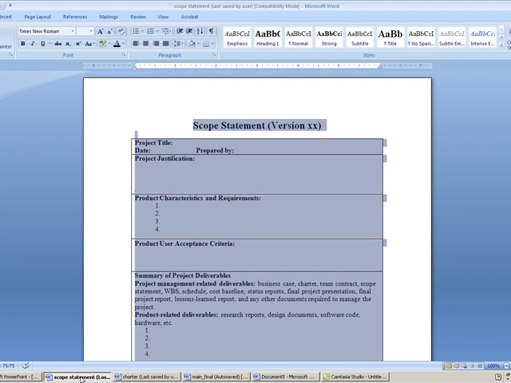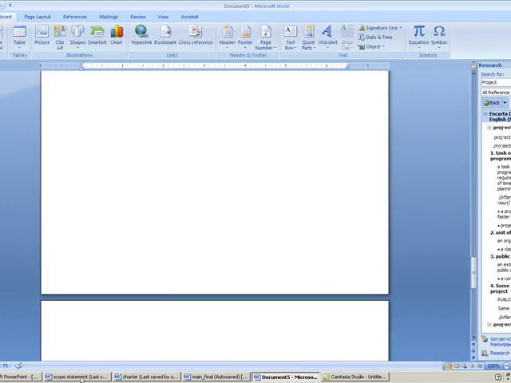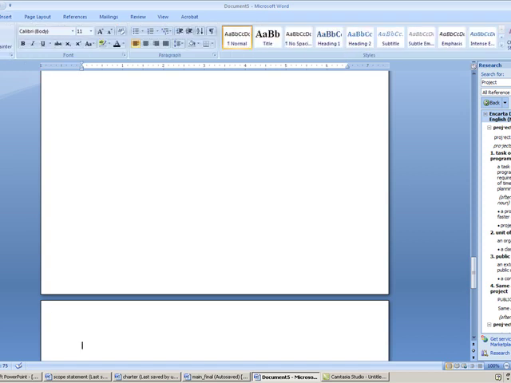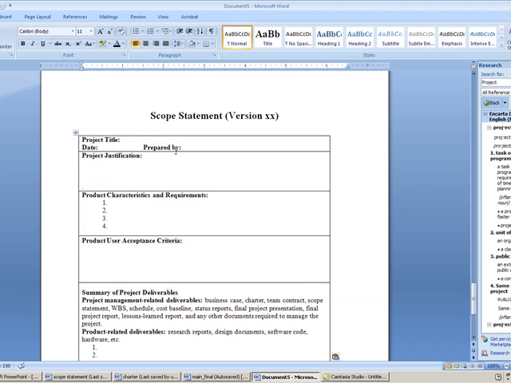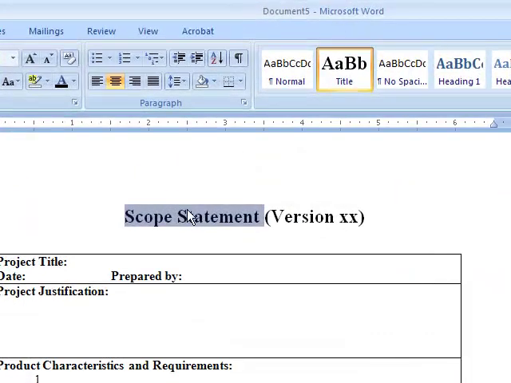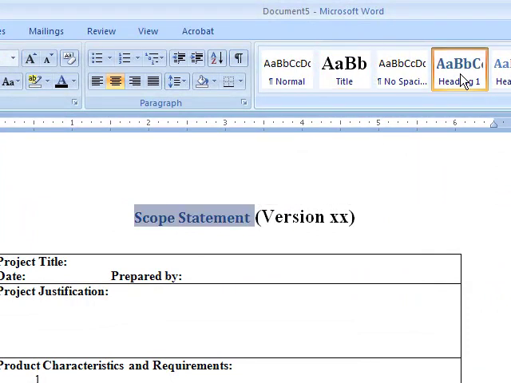Now let's go back to the main document. We'll do Alt Tab back to the main document. We have our insertion point exactly where we want the scope statement to be. So we can go back home, click paste, and there it is. Select the scope statement name itself, change the heading to Heading 1.